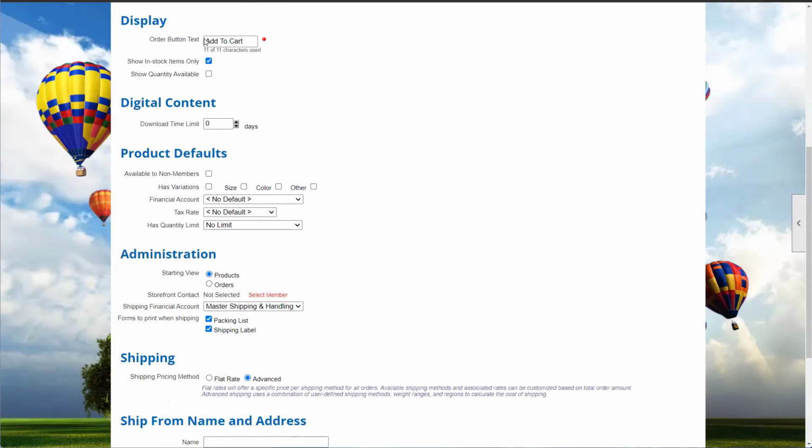Display setting is pretty simple. This is just the button that lets people add items to cart. The most common is add to cart, but you can say purchase or buy now, whatever text you wanted to add there. You have a few options for showing your stock availability.